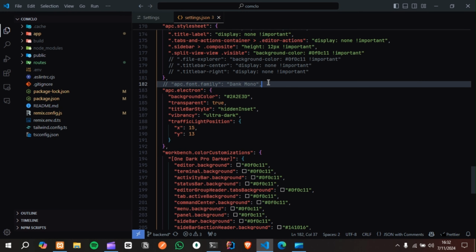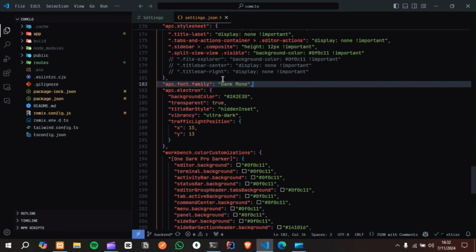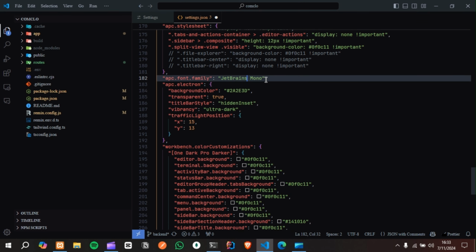Here's a personal favorite, changing the interface font. Remember, you'll need to have your dream font installed on your machine for this to work. I'm a big fan of JetBrains Mono. It makes everything look sleek and modern. But hey, the choice is yours. Go wild and find a font that matches your coding vibe.